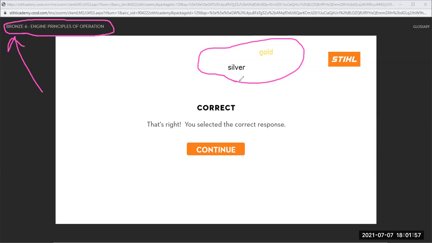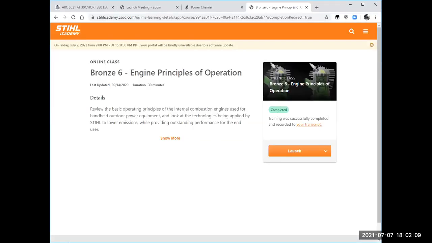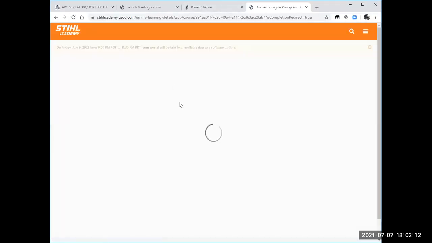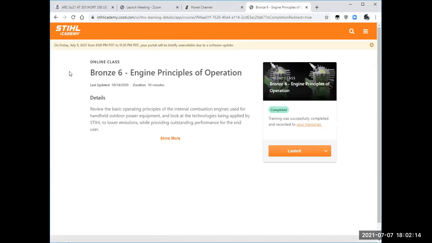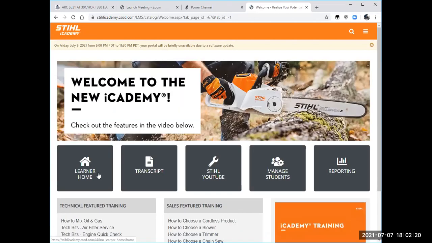So we went through the Stihl engine module. I'm going to clear out those scribbles. We're going to change our screen share back. And that allowed us to see how that Stihl iAcademy worked. If I click Stihl iAcademy, again, I get back to the main page.